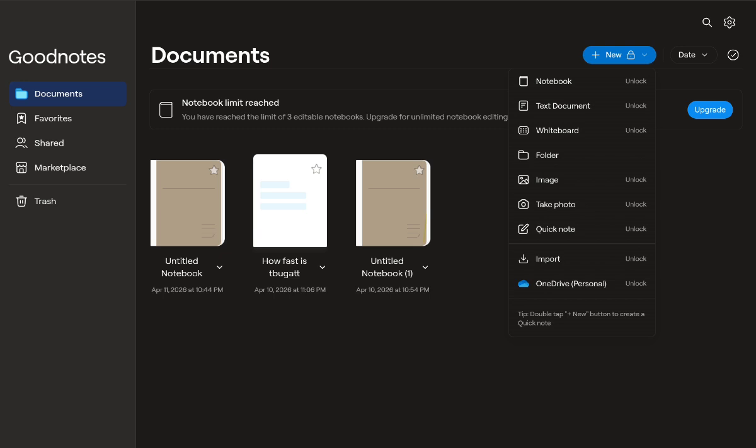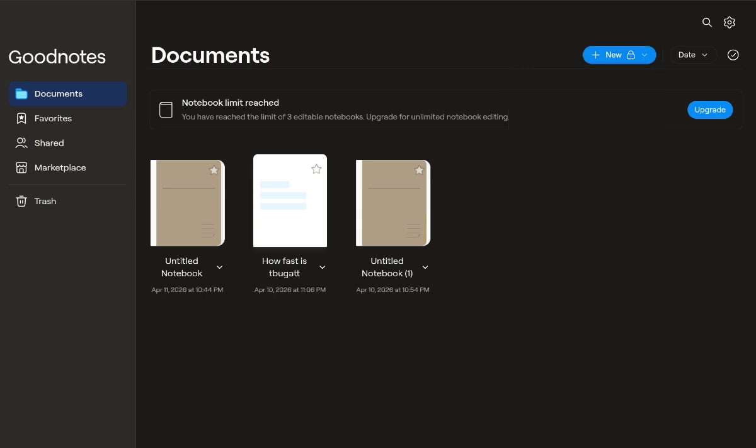You're gonna click on new. You're gonna find the import option in the new drop down menu. You're gonna click on it and then import the planner, for example, or you can create a new one by the template of a planner.